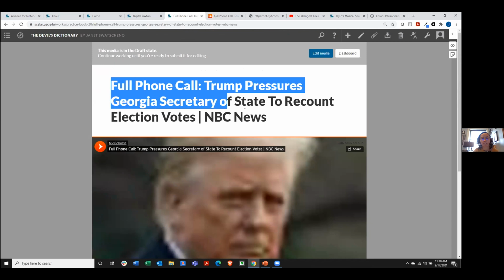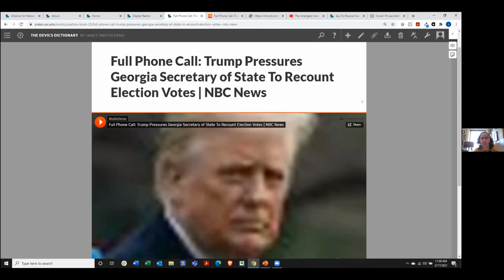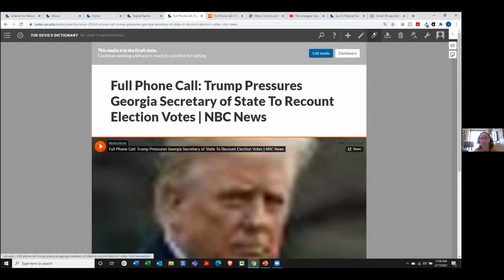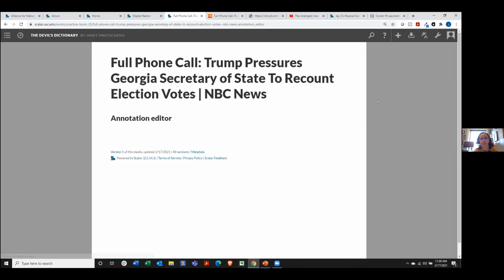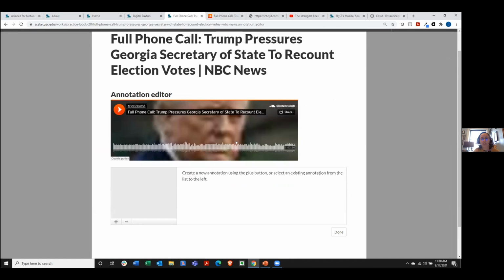So from here, I now have his phone call, and I can go up here at the top, and this little clip icon here is the annotate button. If I click the annotate button, it takes me to an annotation editor. What that allows you to do is play the clip, and I'll play it here, but I don't know if you'll actually be able to hear it, because I don't know if I'm sharing my computer audio.